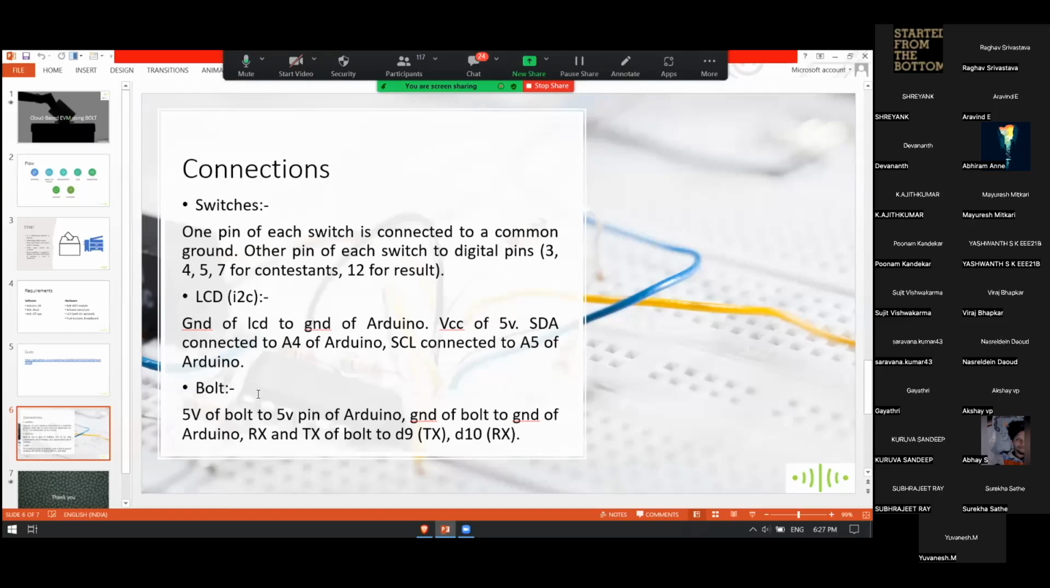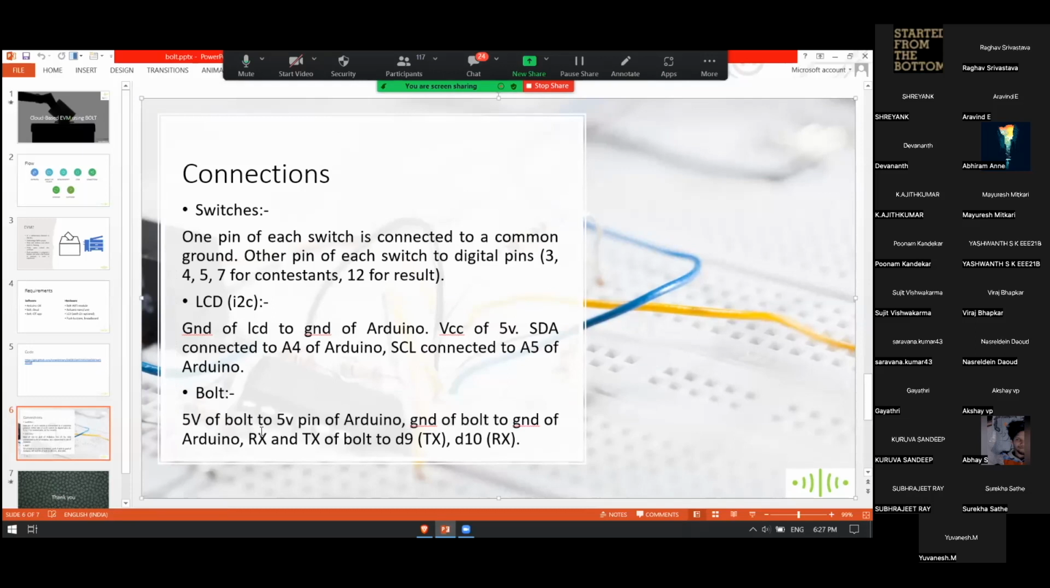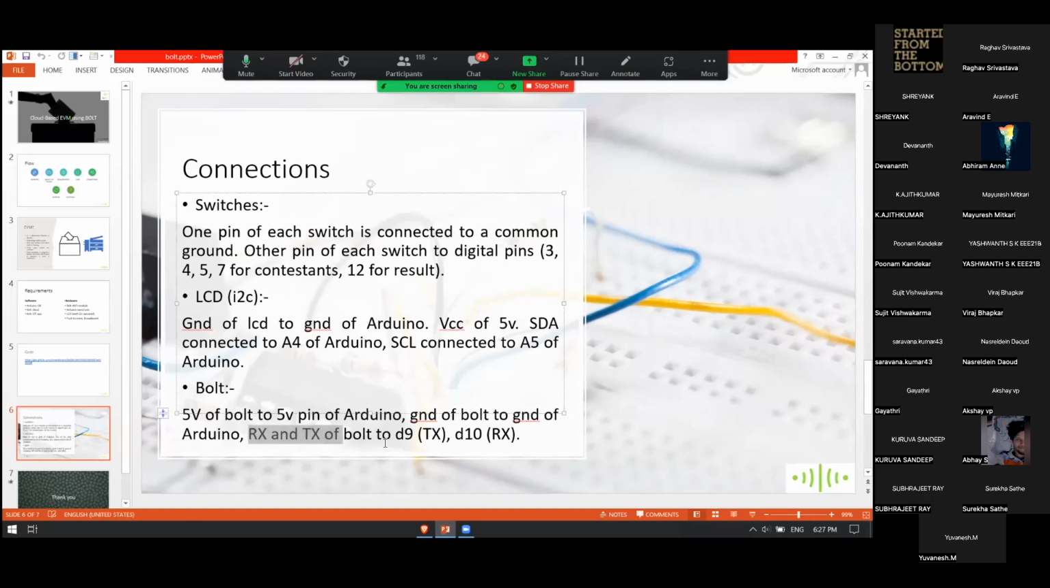There are only two connections, which is for receiving and transmitting data. Now you can actually omit these two connections, because you can power the bolt module using any wall adapter or any battery. So these are the connections that you would need: the RX and TX pins of the bolt module.